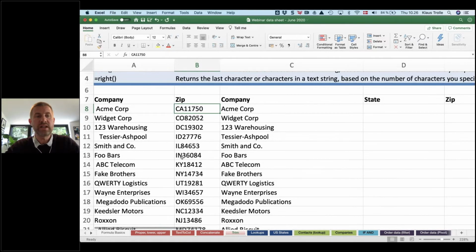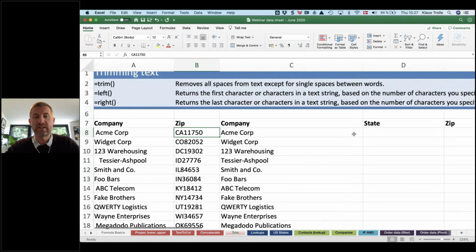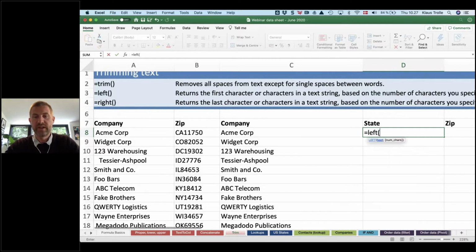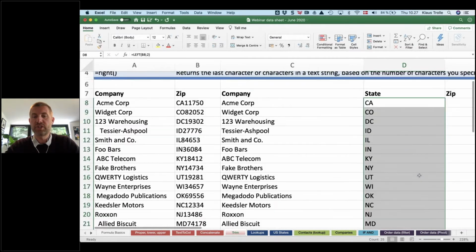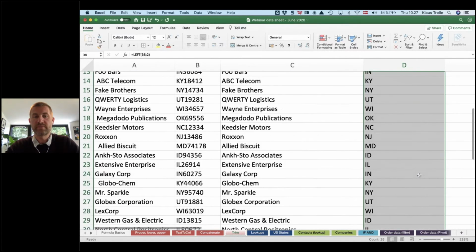So what I'll do instead is I'll use the left and right functions. To get the state, I would like to have the two leftmost characters in my field, right? So I'm going to go LEFT, then point to the field, and then a comma, and then the number of characters from the left that I would like. 1, 2. There we go. Copy that down, and I've got the abbreviation for all of the states.